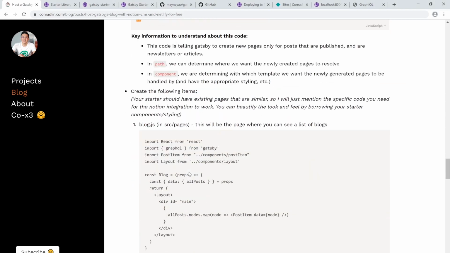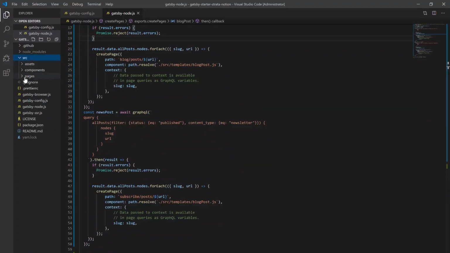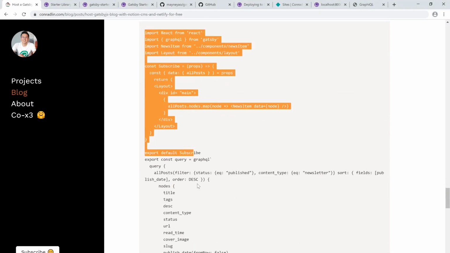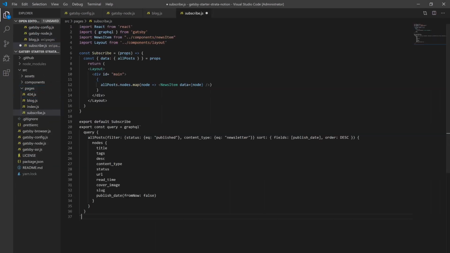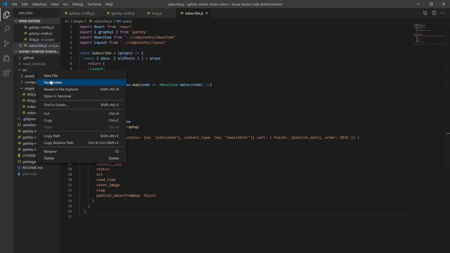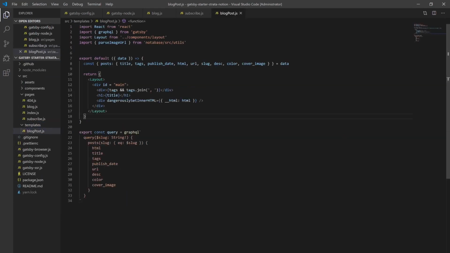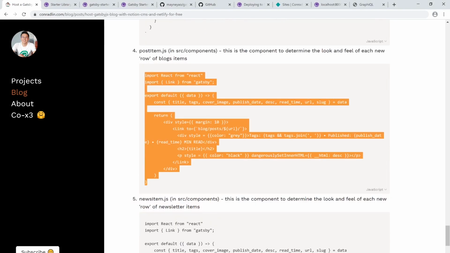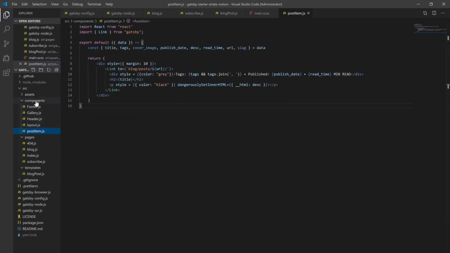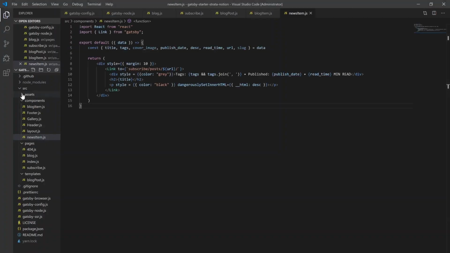Now, let's continue creating pages by copying and pasting from the guide. Blog.js is the page where you can see a list of blogs. Subscribe.js will be the page where you can see a list of newsletters. Blogpost.js is the template which all new blogs or newsletters will follow. PostItem.js is the component to determine the look and feel of each new row of blog items. Similarly, NewsItem.js is the component to determine the look and feel of each new row of newsletter items.